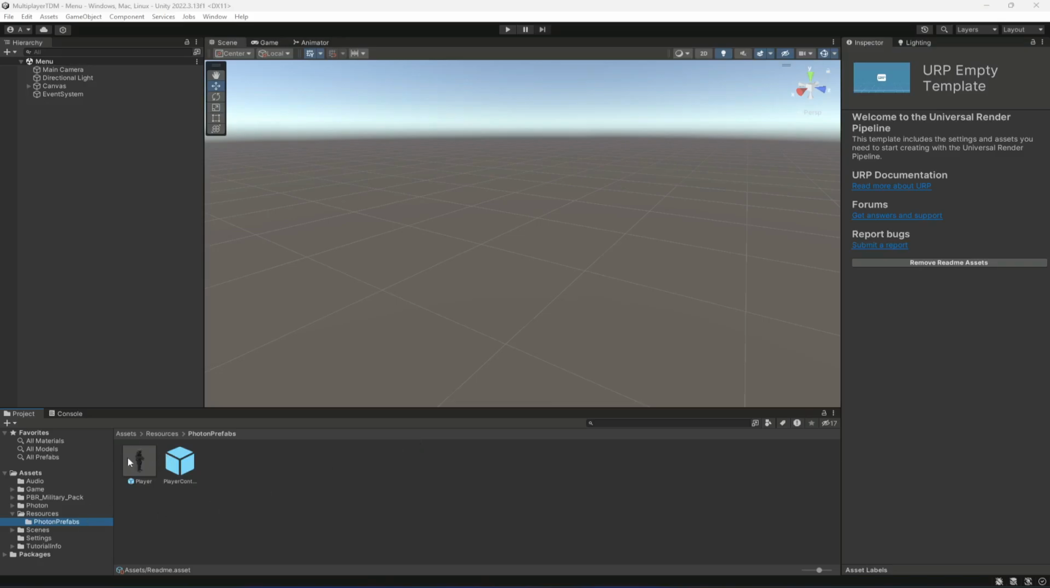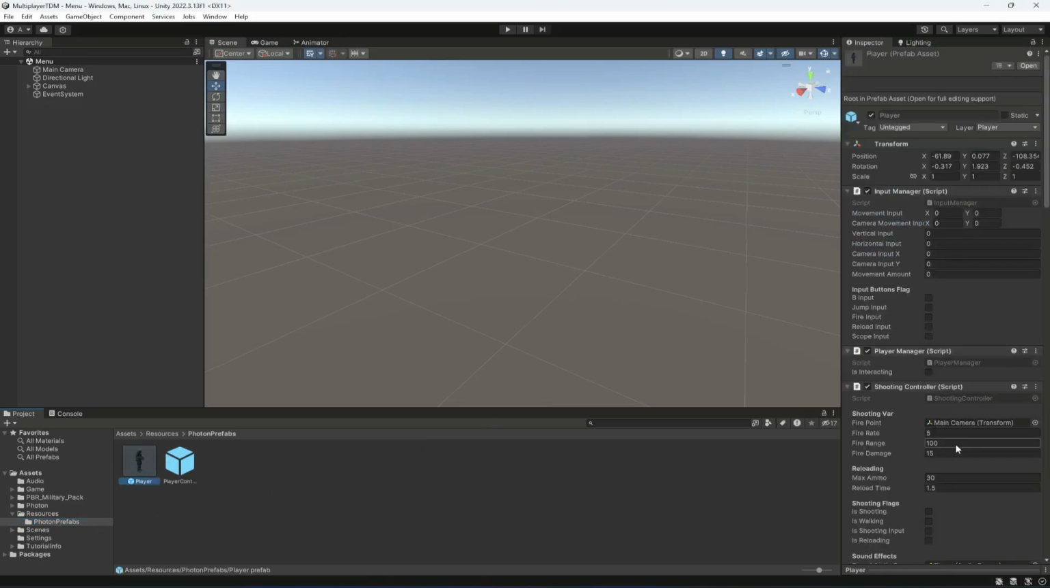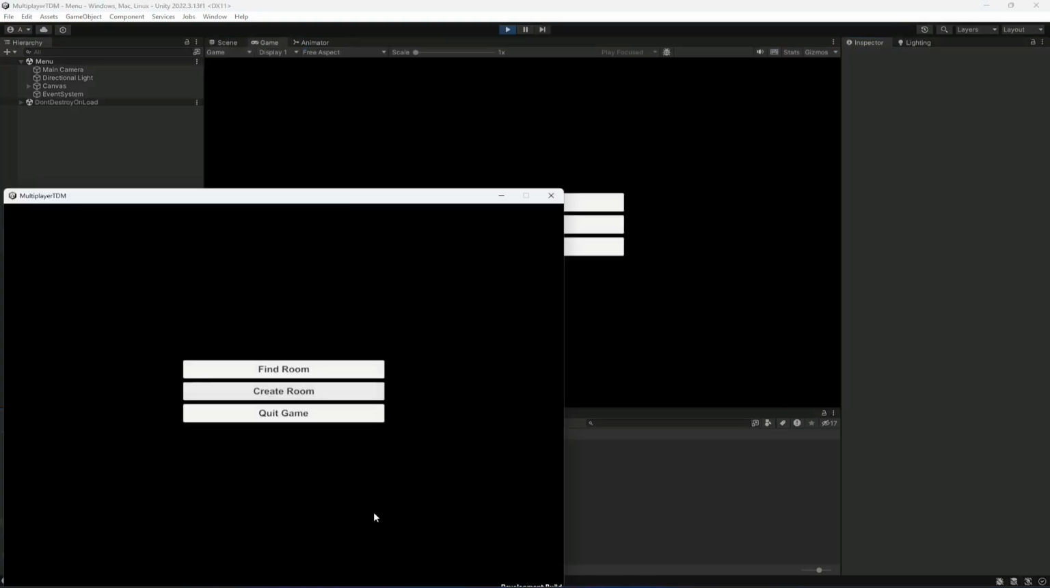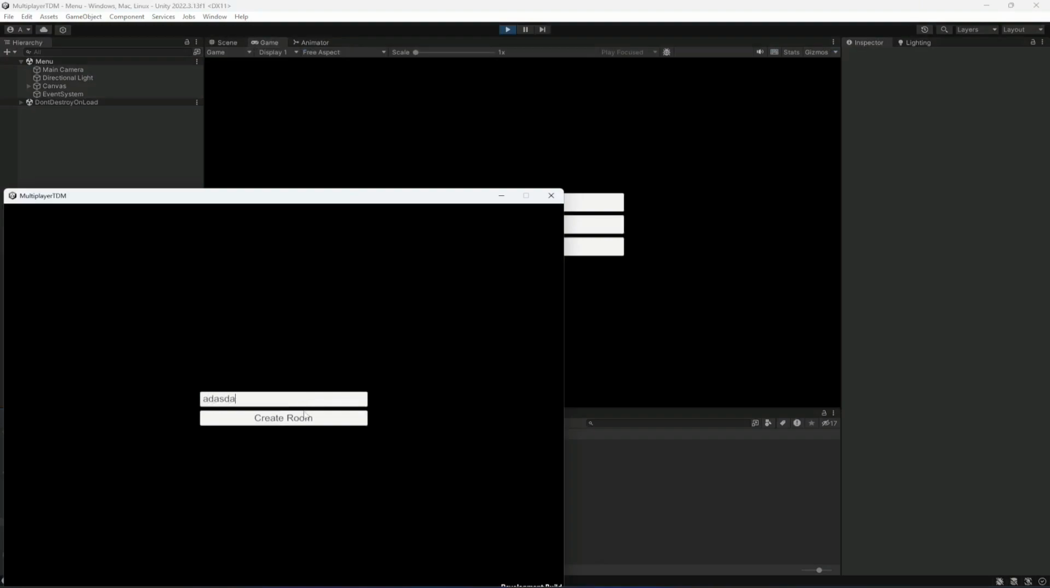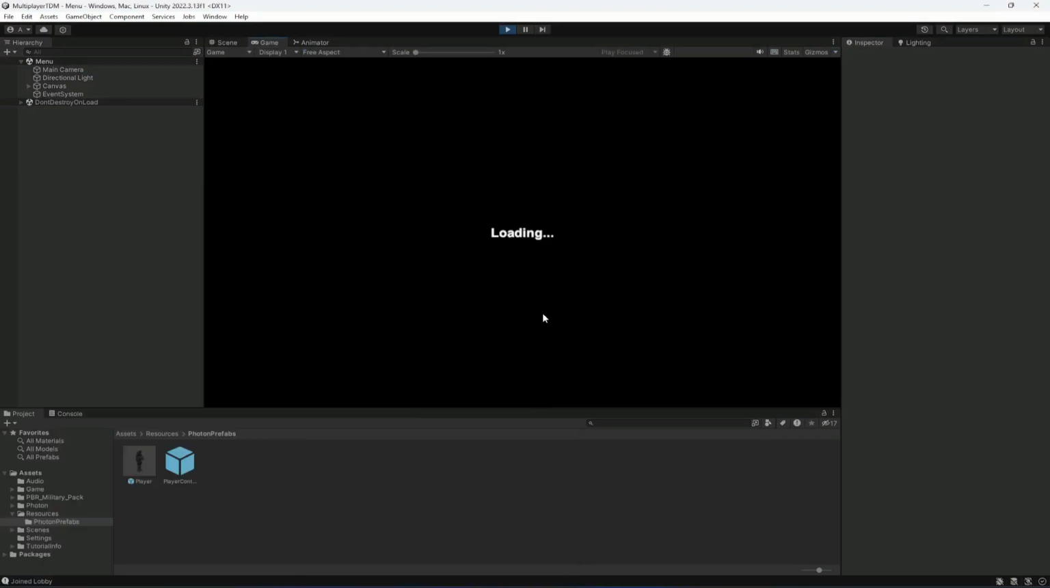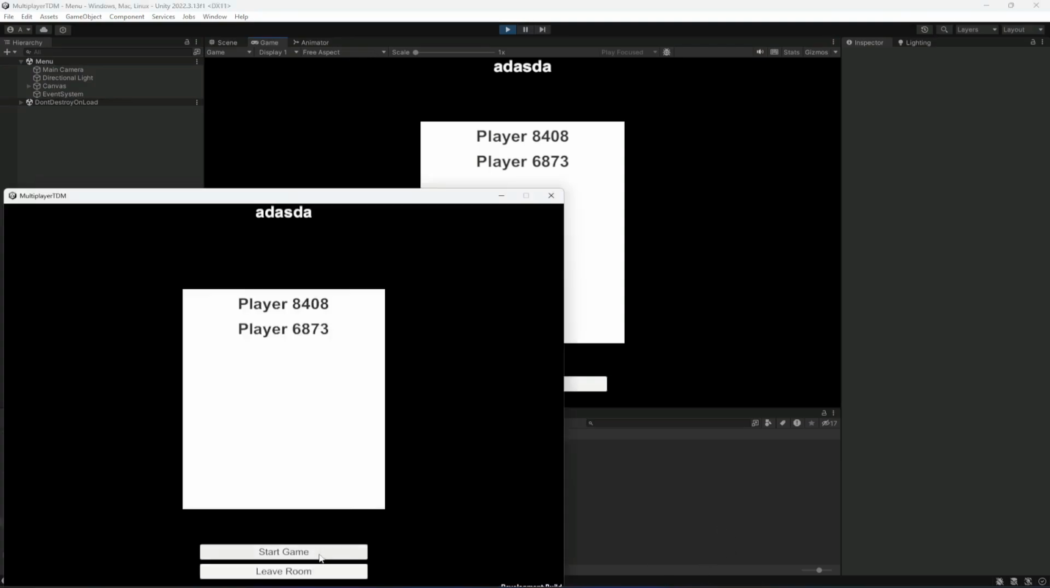So now in this video, we will apply damage to the players. First of all, if we click on the player right here, make the fire rate 15, for example, and then let's go ahead and play the game. If we create a room, let's join this room, and now let's start the game.